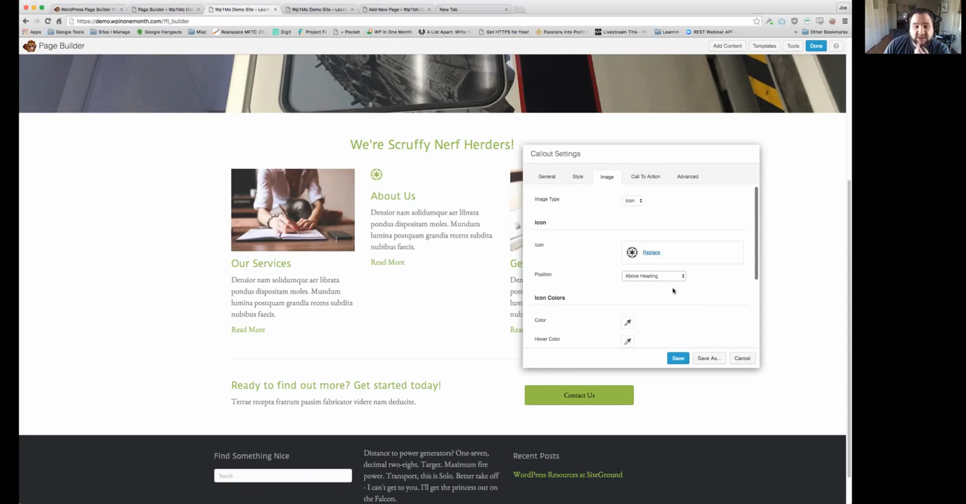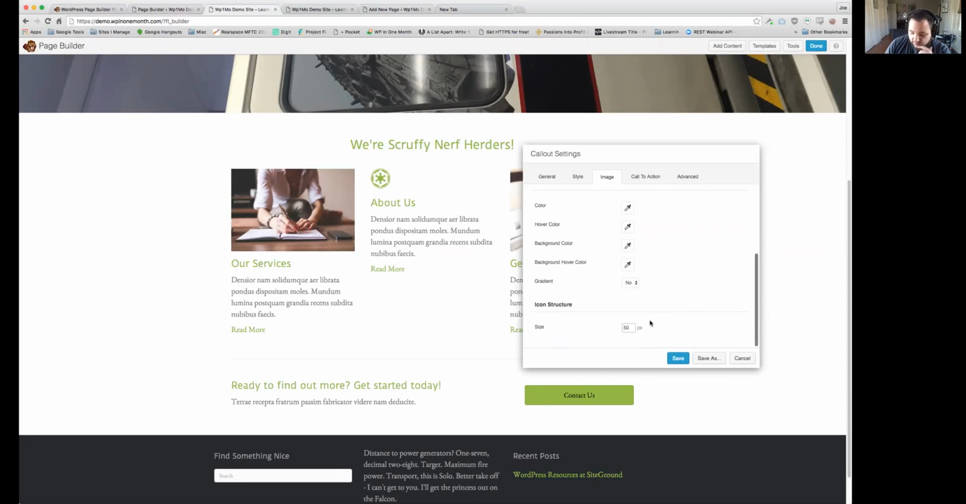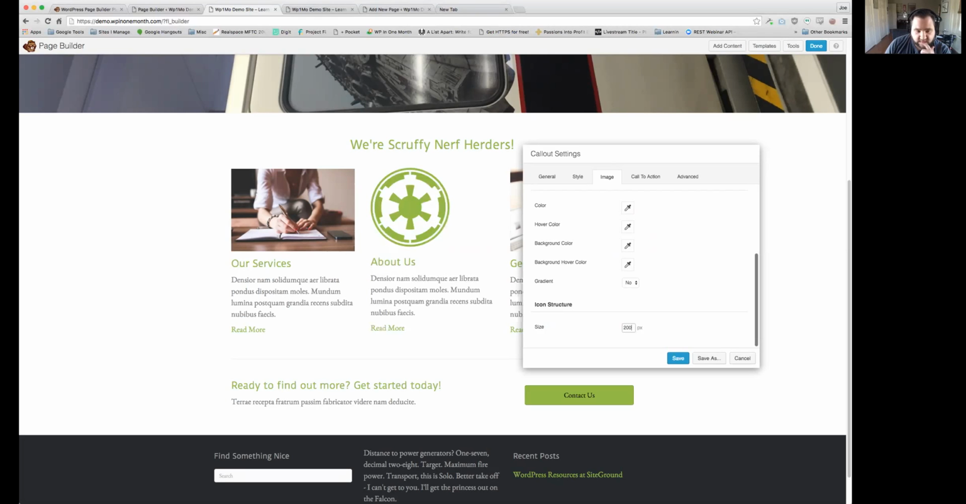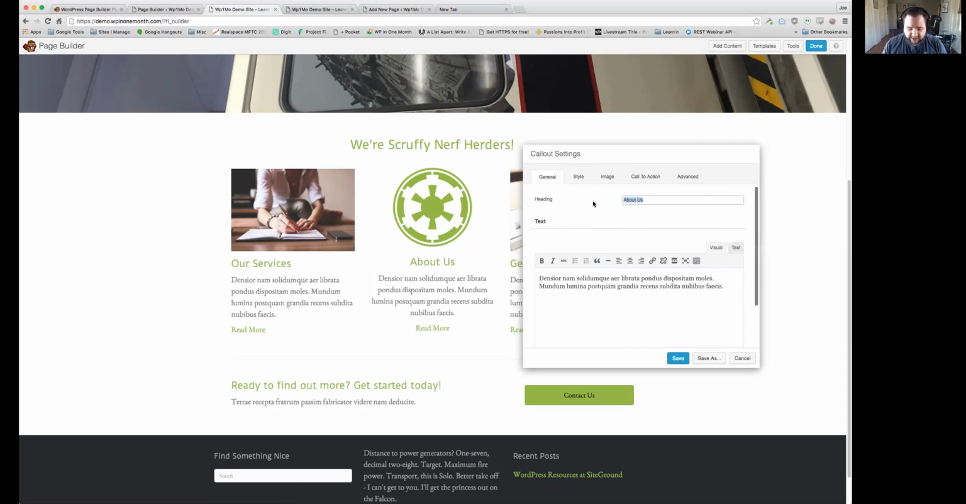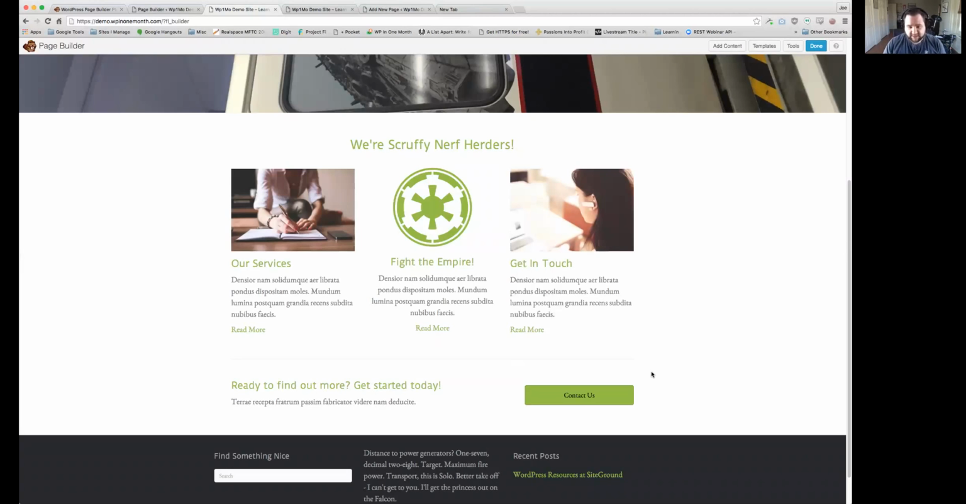All right, and as you're seeing, I can choose to have the icon above the heading. I can change the color. I can change the size of it to make it bigger. Let's make it much bigger than that. All right, great. And then we can change the alignment to make it center, so that we have our icon, and then we can change this to fight the Empire. And we can go ahead and save that.